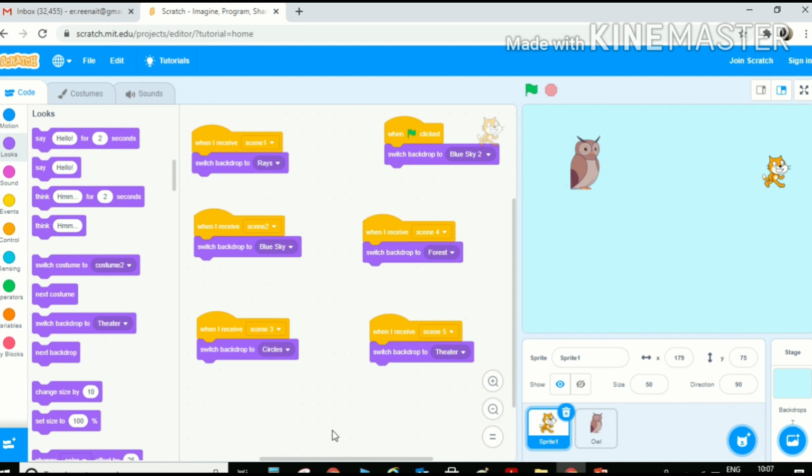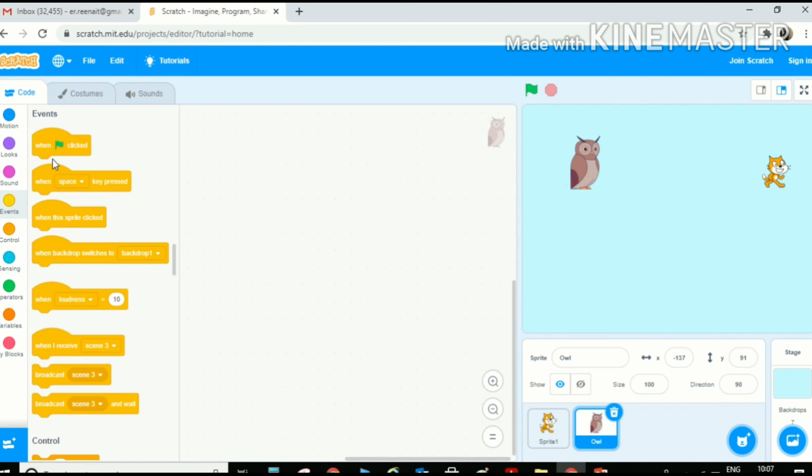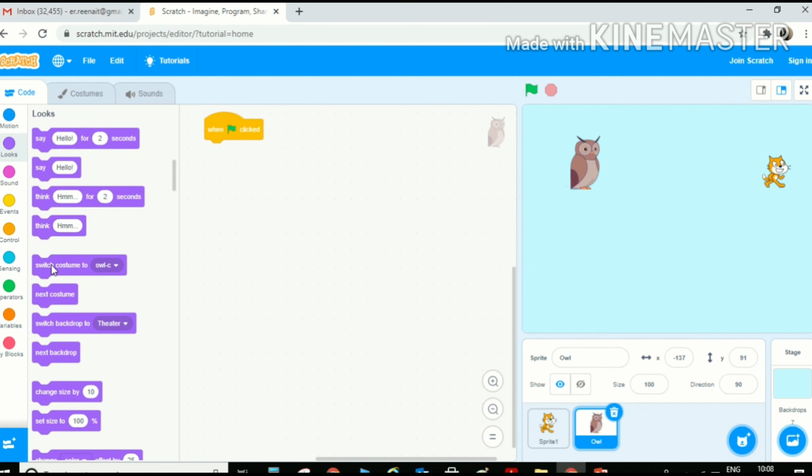Okay, so let's start with the coding. Now our next task is to create the questions. Because we are creating a quiz, we need some questions. So here is events, when flag clicked. Okay, now we need to switch to the costume. Owl will change his expression.